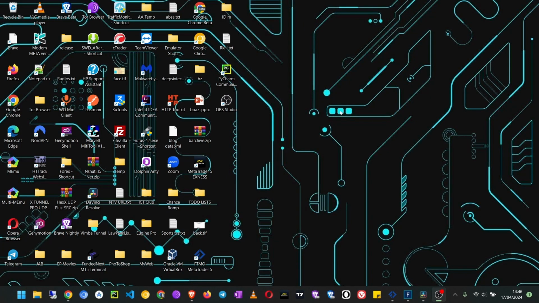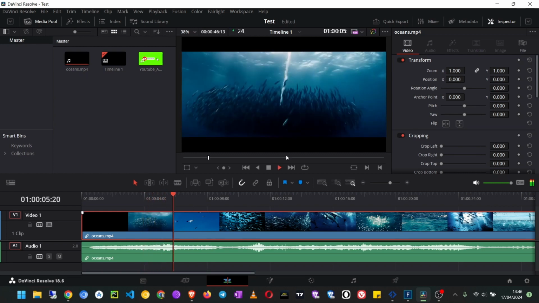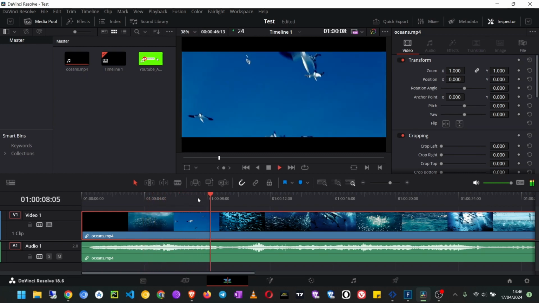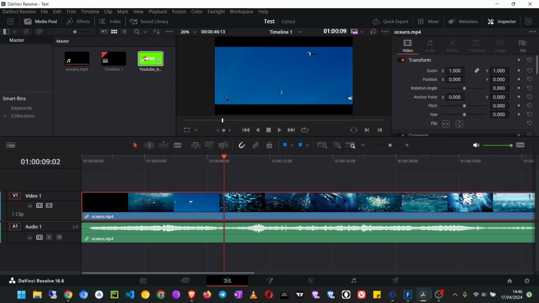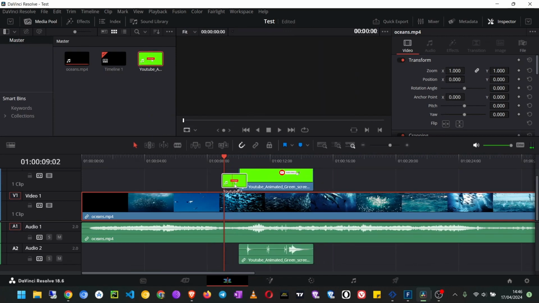In this video, we are going to look at how to remove the green screen using DaVinci Resolve. Starting, I have a clip here and I want to add a green animated YouTube subscribe button to it. So what I'm going to do, I have the clip here, so I'll drag it over to my timeline around there.